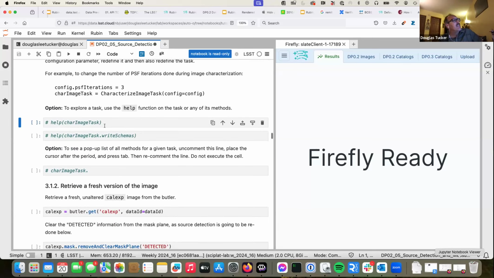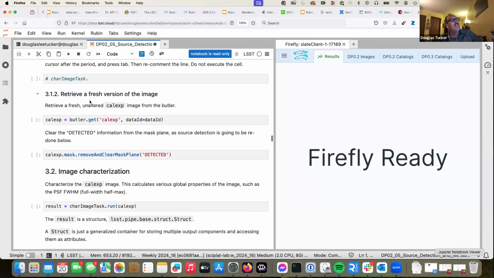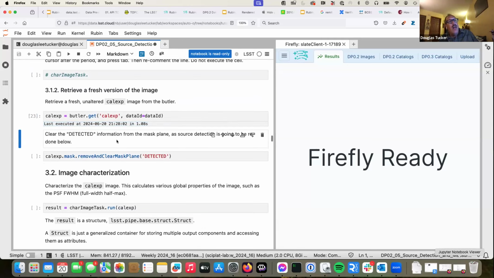All right, let's skip these next two things. And now we will retrieve a fresh version of the image that we grabbed before. We'll grab a fresh version again. Now, one thing: this image is in its mask plane. It already shows where all the objects are detected. But we want to redo this again.